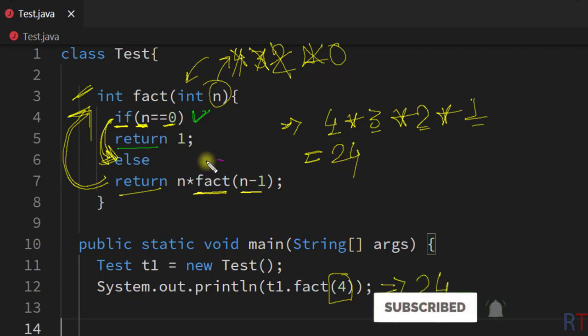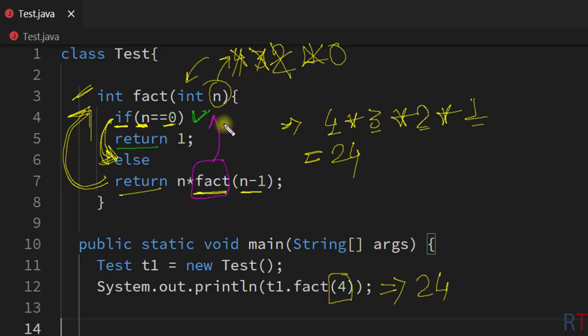So this is how we can recursively call one method itself over and over again and find the factorial of a given number. So hope you understand the concept.